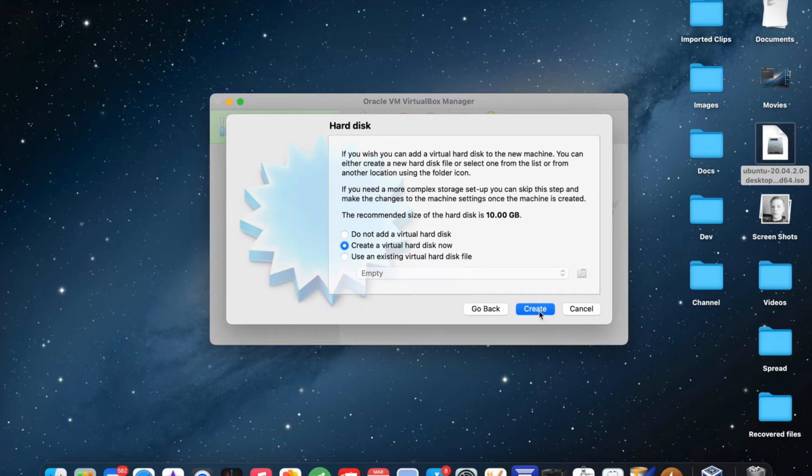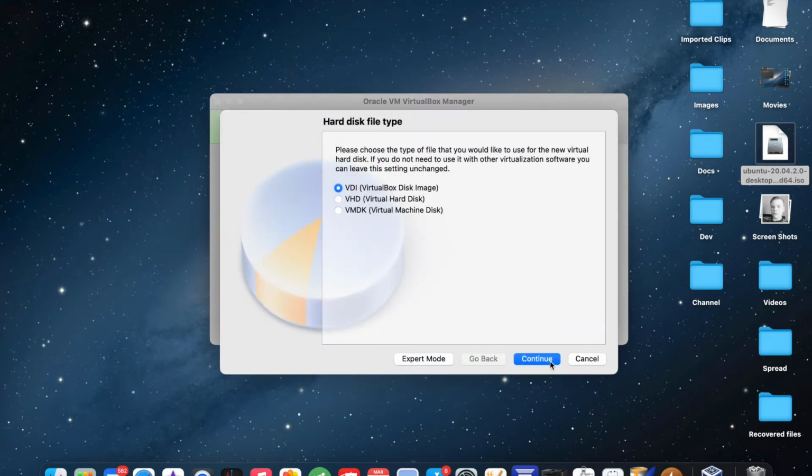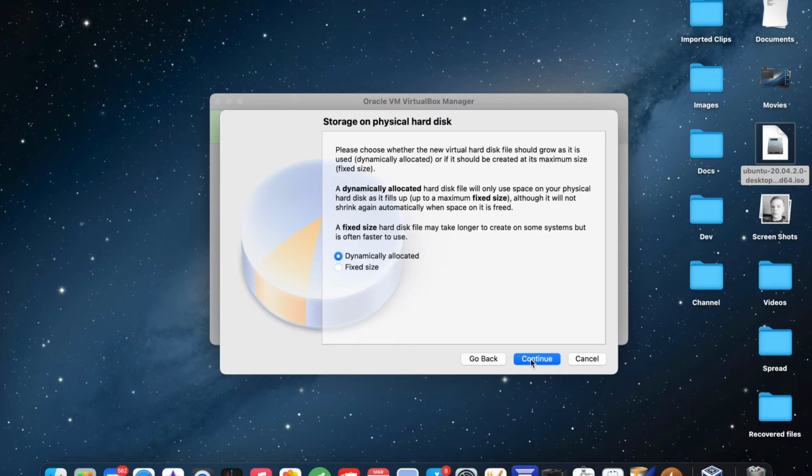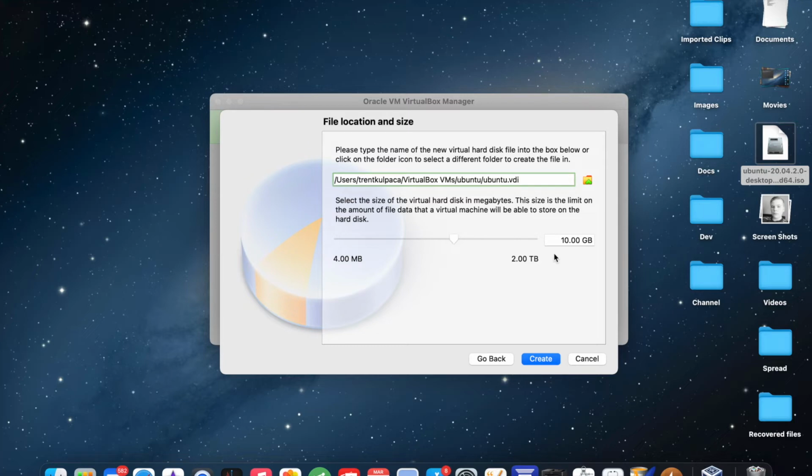Create a virtual hard disk now. VirtualBox disk image. So there's two types. You can do dynamically allocated, or you can do fixed size. Dynamically allocated is where, let's say you have 10 gigs on the drive and you're trying to install something that has more than 10 gigs, it'll expand the disk size. But the problem with that is that it might take up more storage on your actual computer. We're going to click fixed size, so when you run out of storage, you run out of storage, and it doesn't automatically adjust. So we're going to click fixed size, 10 gigs recommended, that's fine.